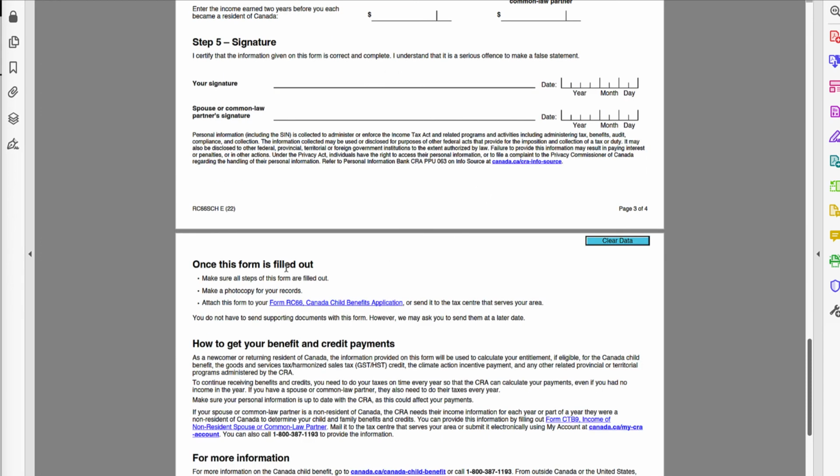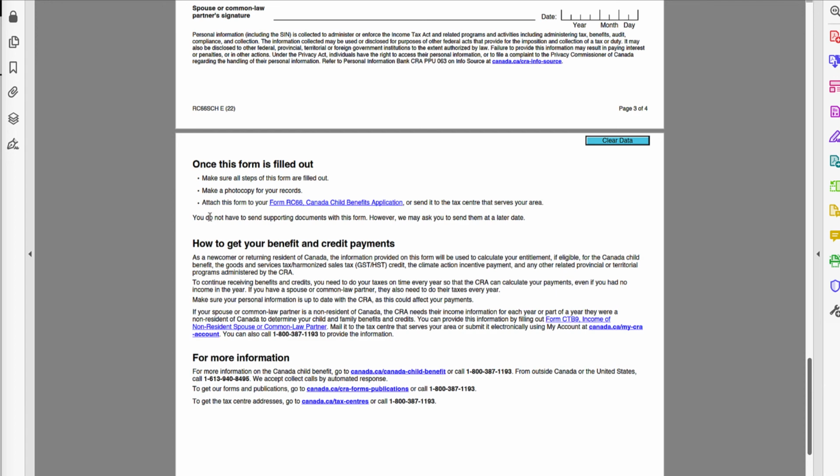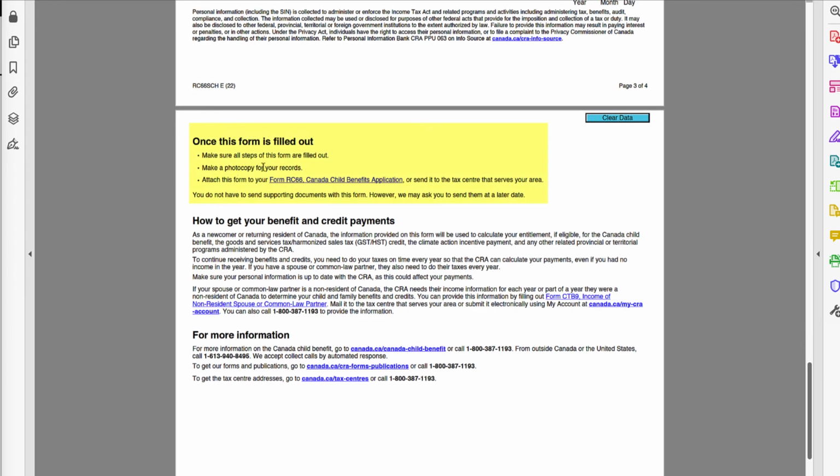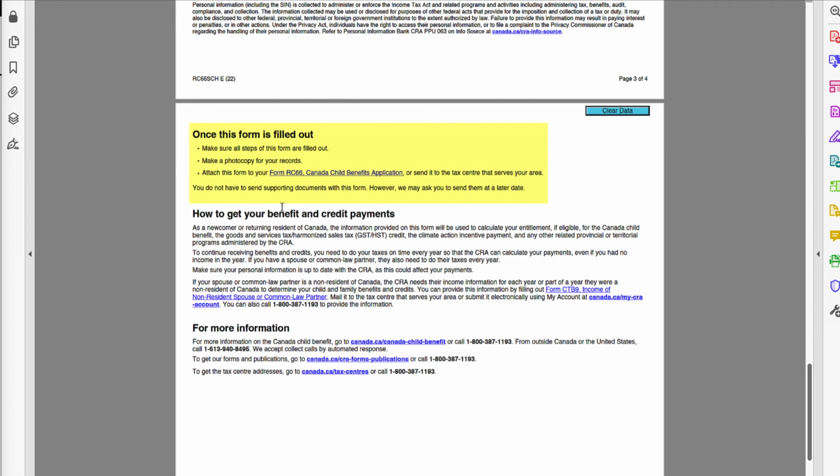So once this form is filled out, you need to make sure that all steps of this form are filled out. You can make a photocopy for your records, and then you can attach this form to your Form RC66 Canada Child Benefit Application, or send it to the tax center that serves your area via mail. And you do not have to send supporting documents with this form. However, we may ask you to send them at a later stage.